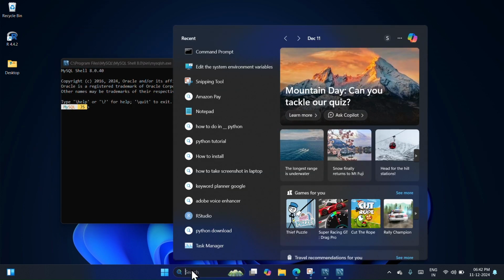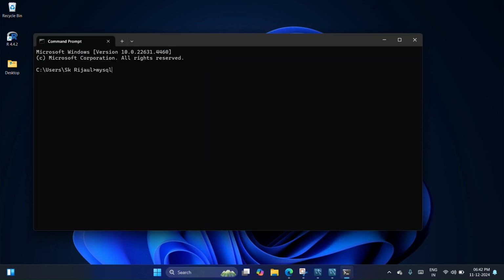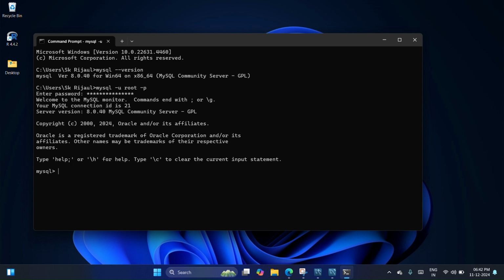Now open command prompt and type mysql --version. It will show that we have installed MySQL version 8.0.40. Now type mysql -u. Enter the username as root. Then type -p. Then press enter. Then provide your password and press enter again. You will see a welcome message here. Hence, we have successfully installed MySQL Server and Workbench.